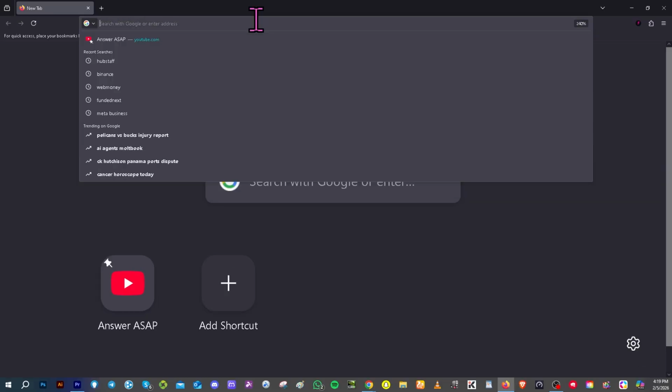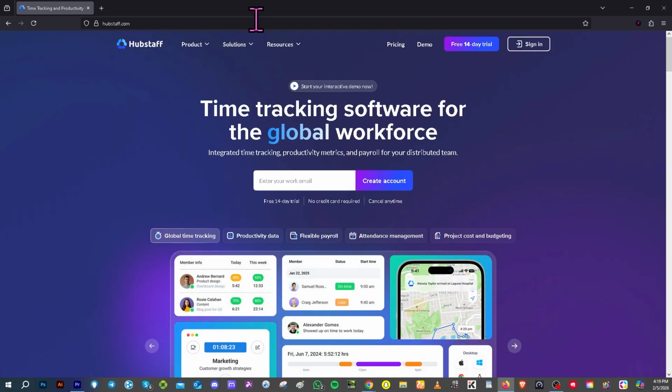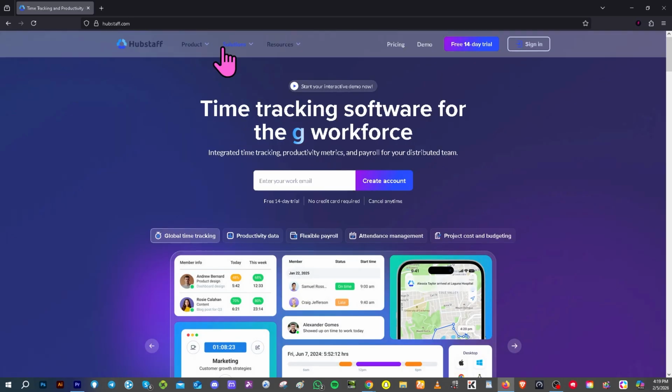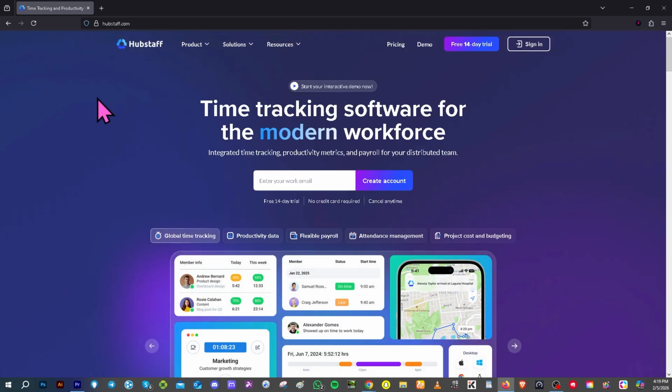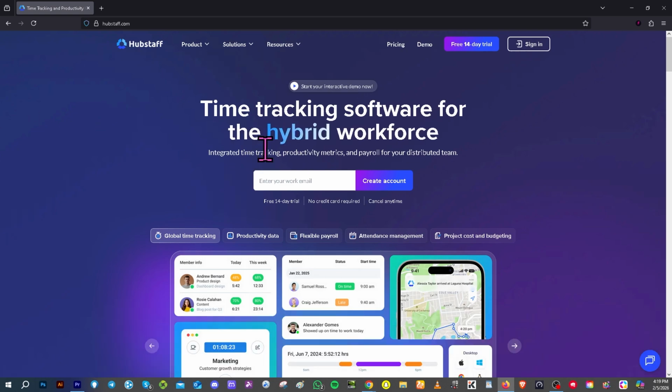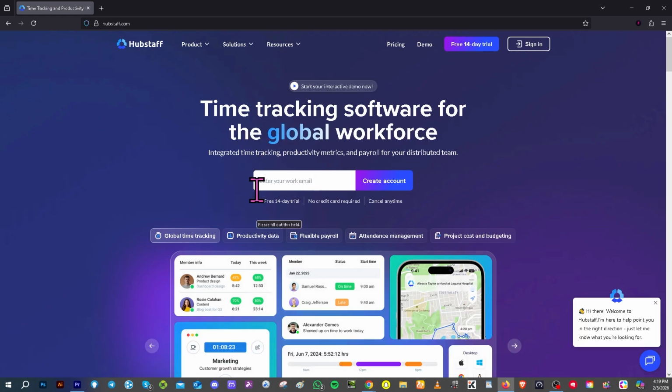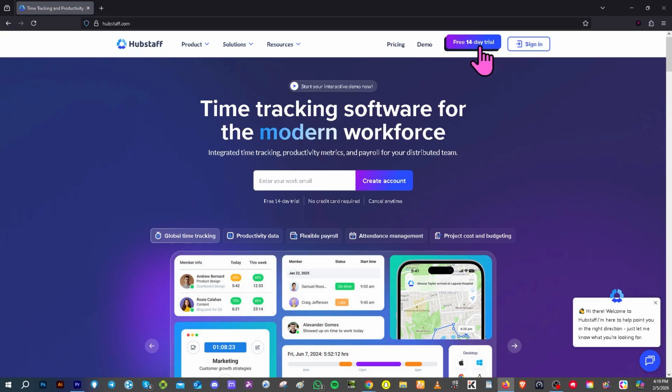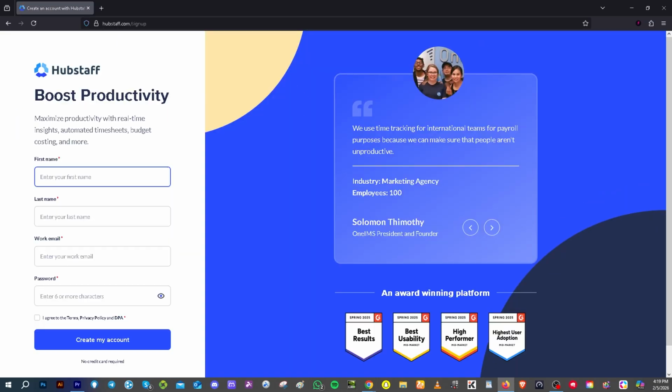website of hubstaff.com, which is hubstaff.com. Here, as you may notice, it offers an option for you to create an account by entering your work email. Or if you want, you can click the free 14-day trial, which will forward you to a new page.